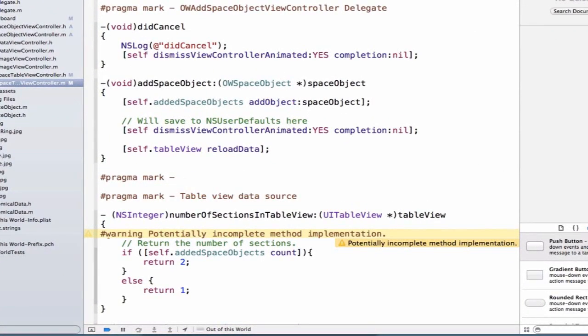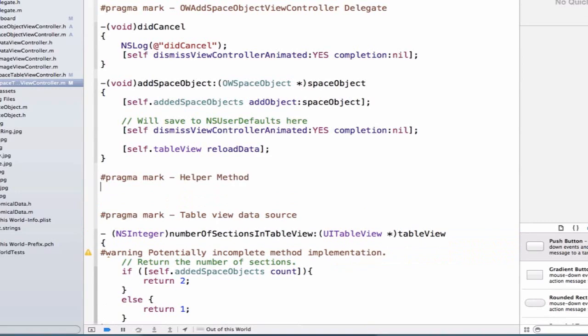And because this is going to be private API, where no other class is going to need to use this method, we don't need to declare this in our header file. So we can simply call this a helper method. And let's actually pluralize that because we might have more than one in the future. And let's go ahead and we're going to return NSDictionary. And we're going to call this space object as a property list.